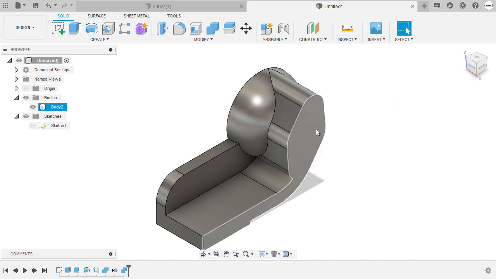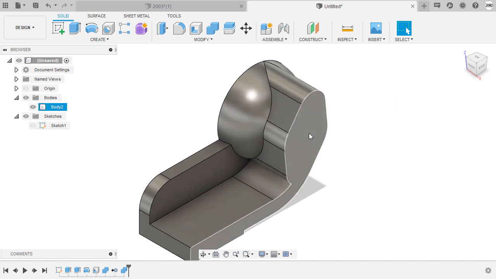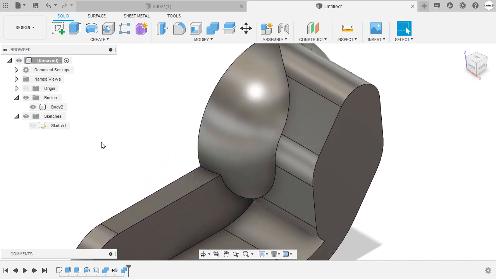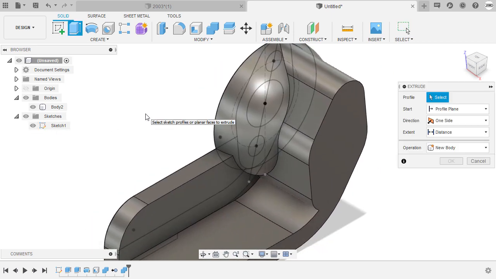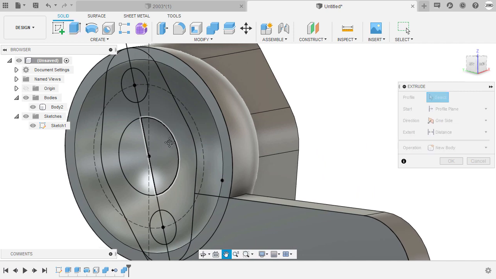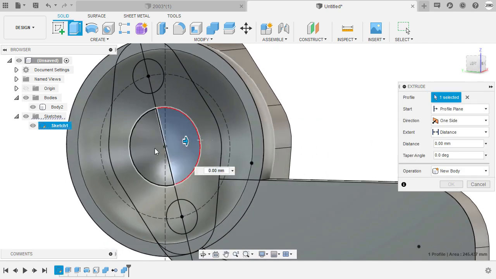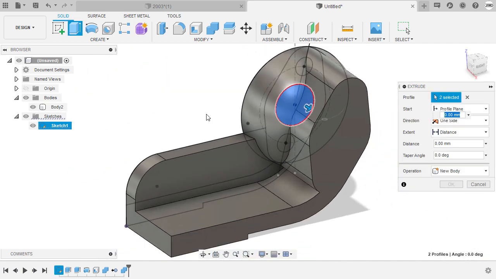Moving forward, let's create the hole here. Let's now turn on the visibility of sketch 1, hit E for extrude, and select this circle or circular profile.